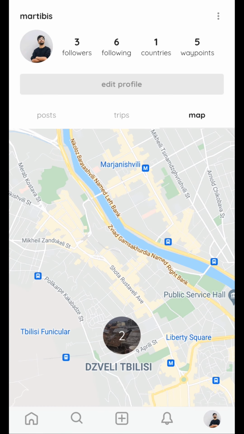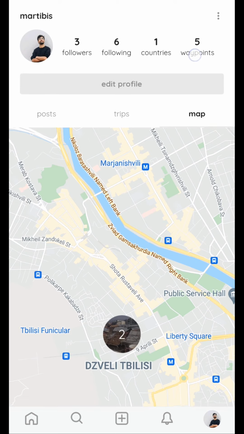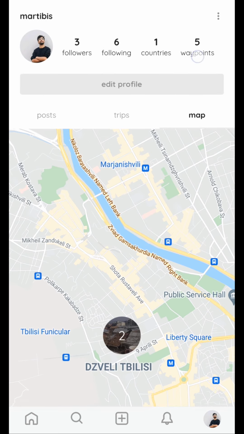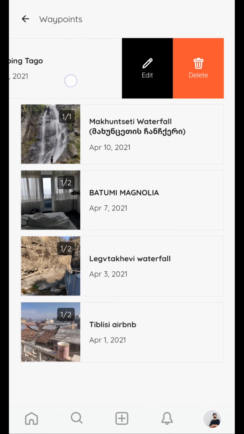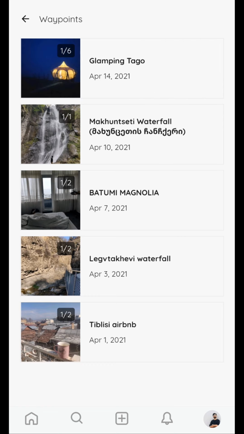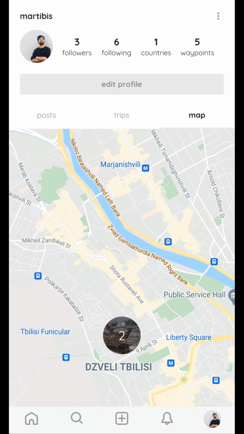Then the next thing I want to show you is where you can also see it. You can see it on the map, but also here on top, you see that it says 5 waypoints on my profile, right? If you tap on that, you get an entire list of all your waypoints, and this is also where you will be able to edit them and delete them if you wish to do so. So let's go back again.